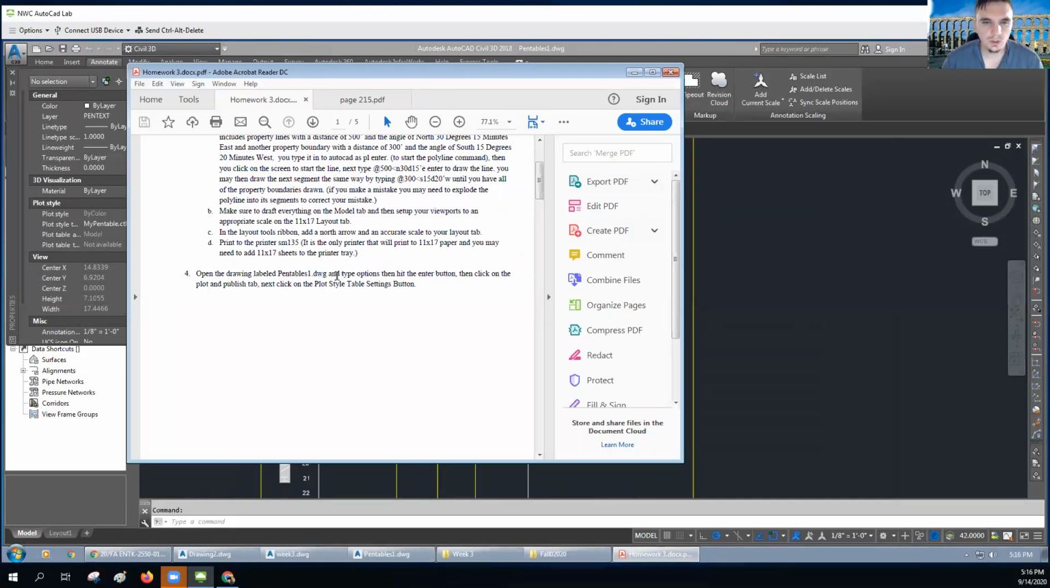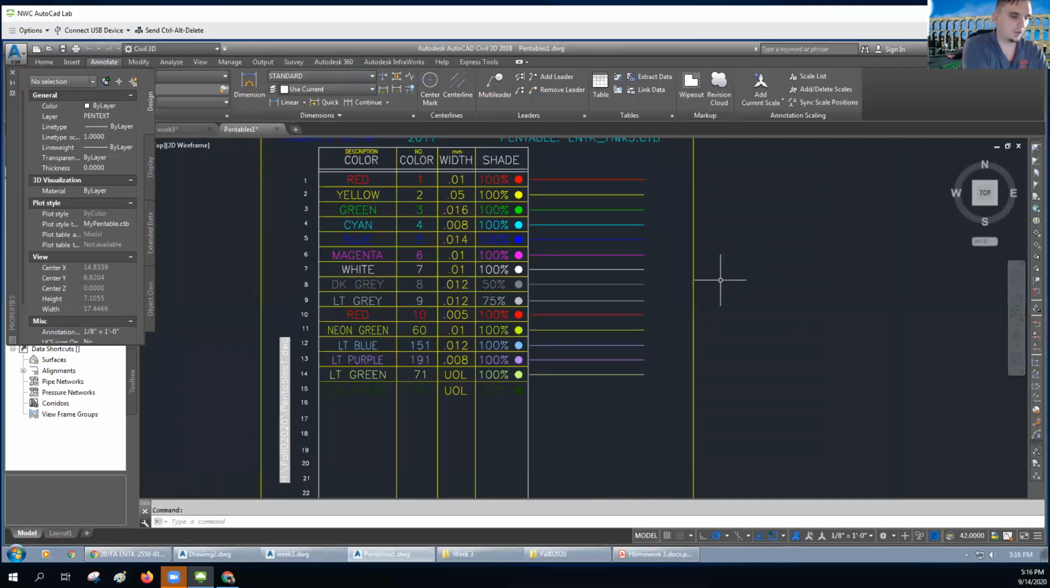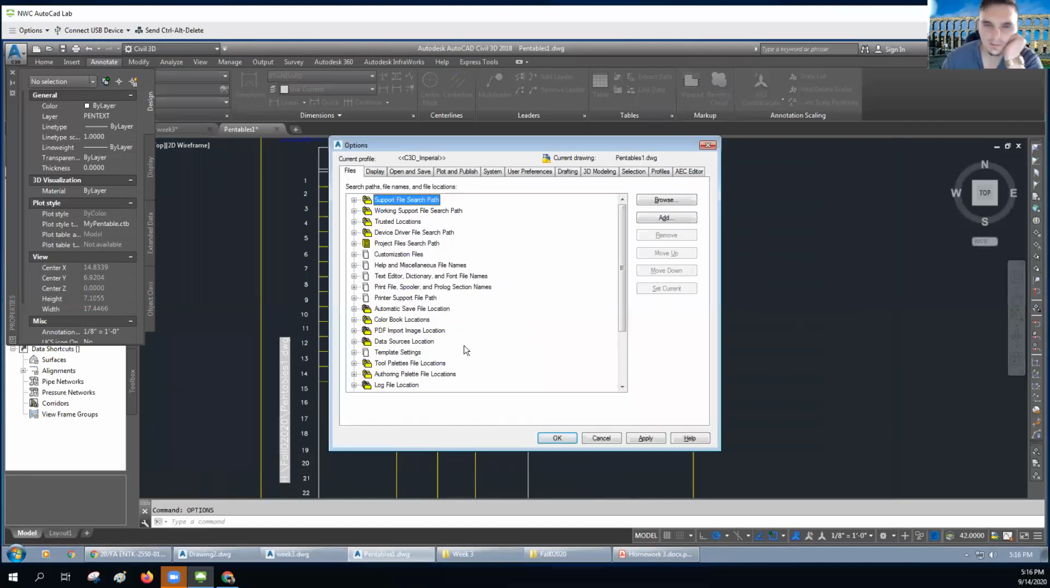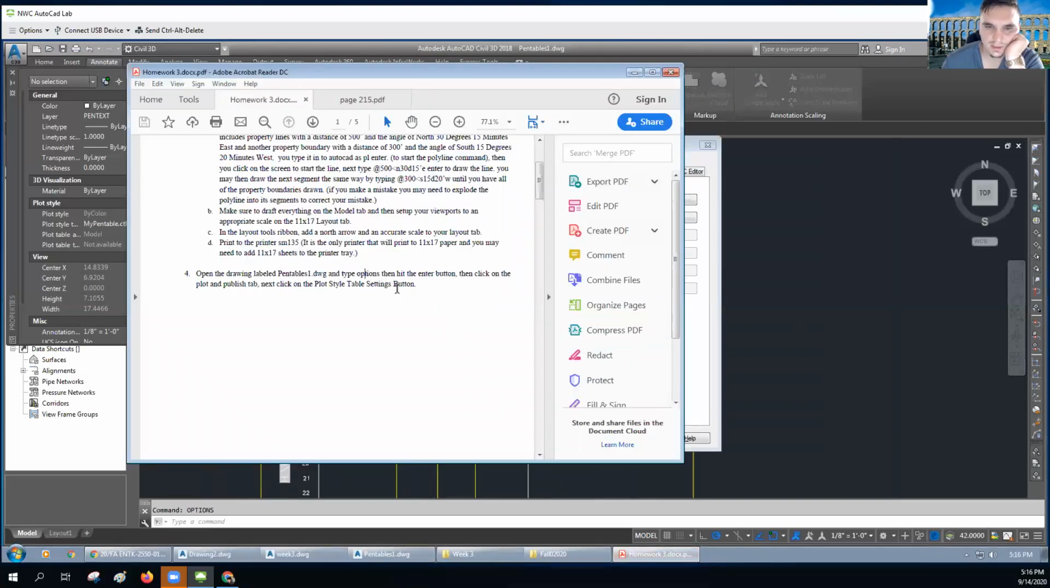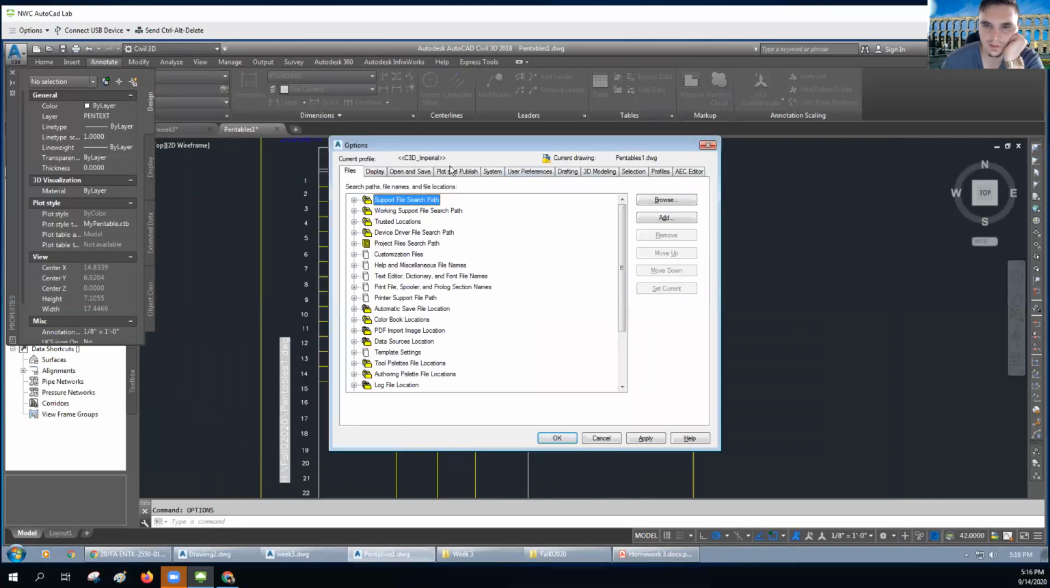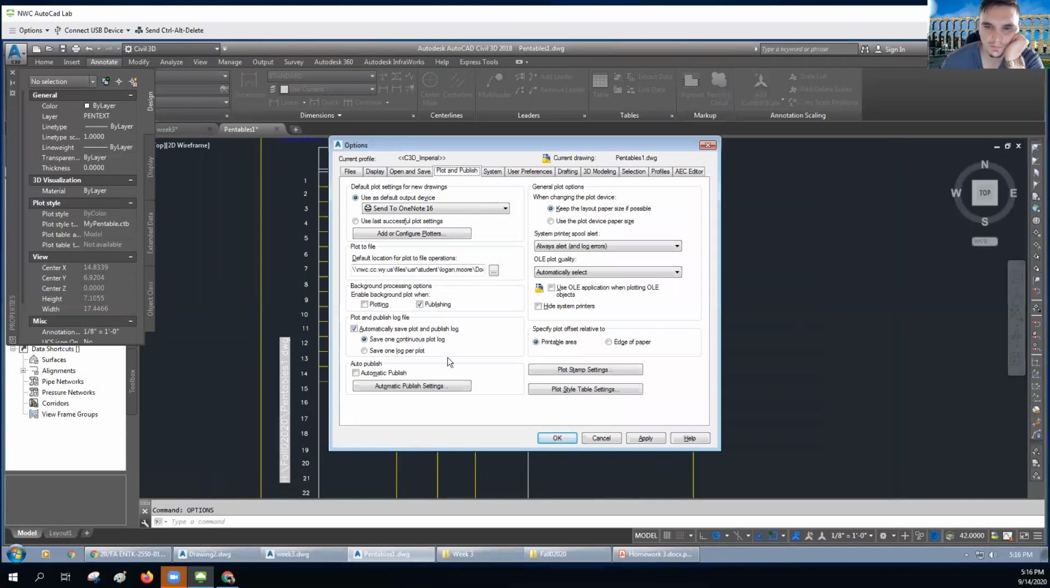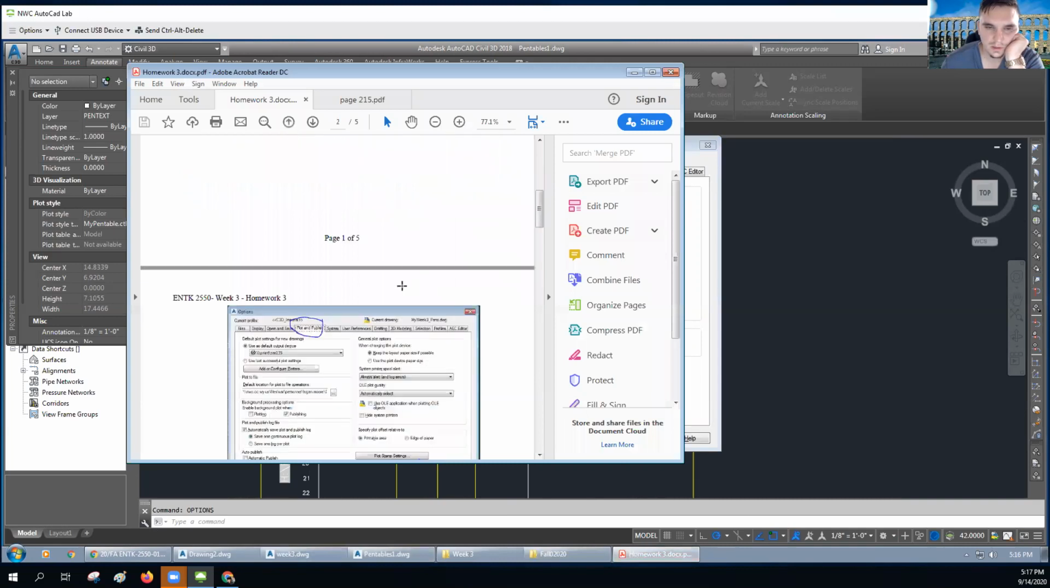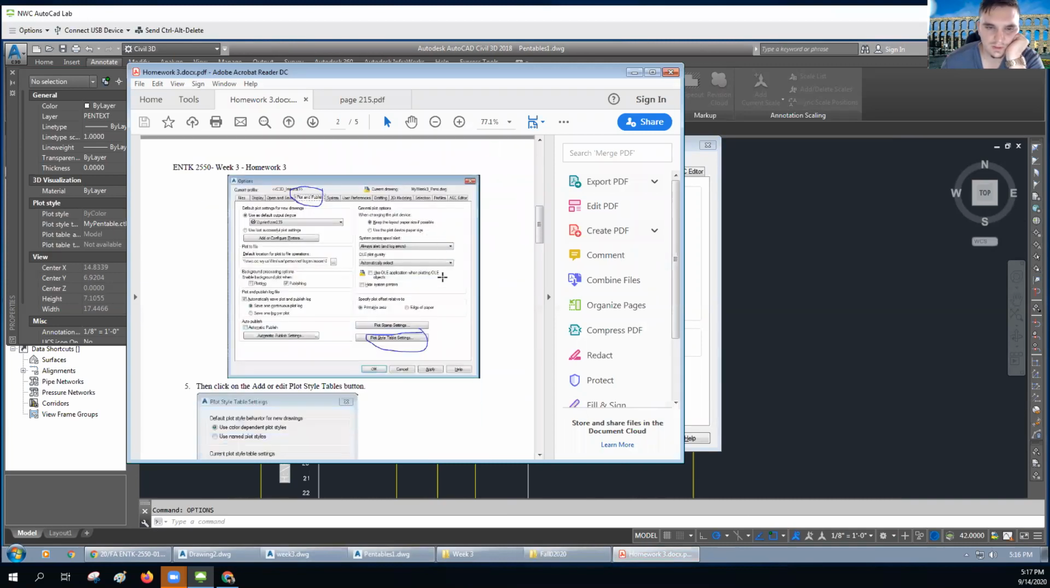Alrighty. So what you need to do is type options, enter. It should bring you this menu. Let me see what the next step is. Plot and publish tab, okay? So we're gonna go over here to plot and publish, okay? And I believe we're going to go to this plot style table settings menu. All right. Yep, that's what the instructions say.